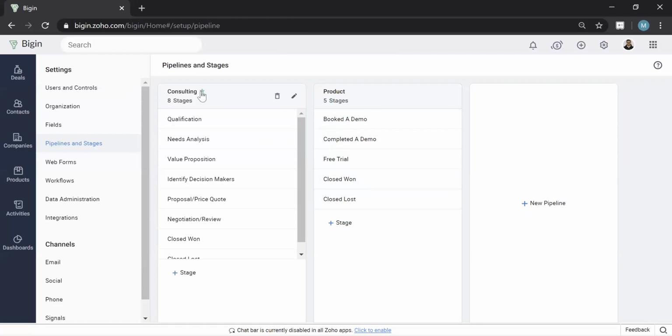You can see there's a little star here. The star basically says what's your default. When you go to create a deal, it's going to assume your default. So if you sell more product than consulting, make the product the default.